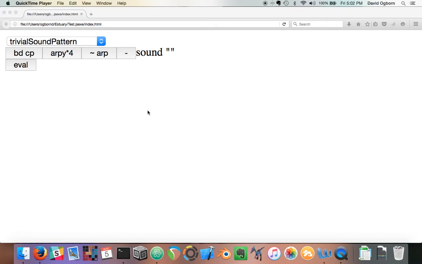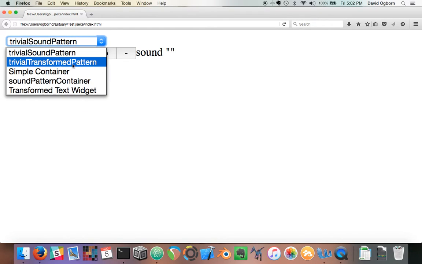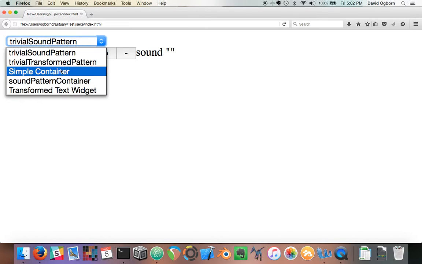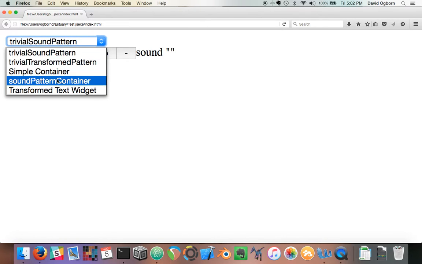All right, hello everyone. This is a demonstration of some further work in progress on the Estuary project, an in-browser projectional editor for the Tidal live coding language. So where we've got to this week is that we have the ability to switch between different pages or modes of interacting with the language.